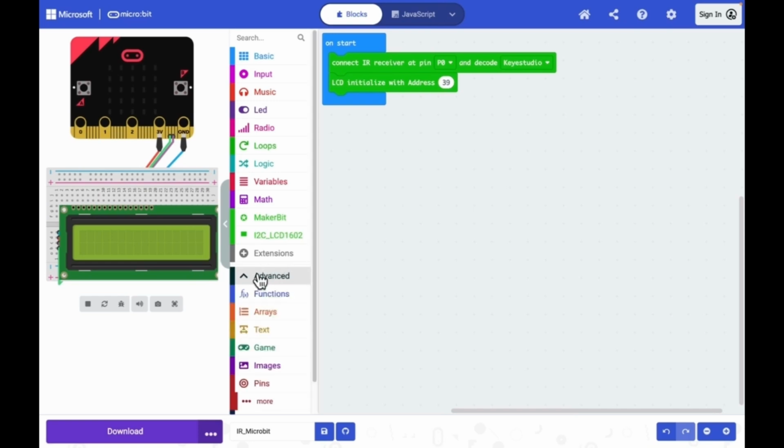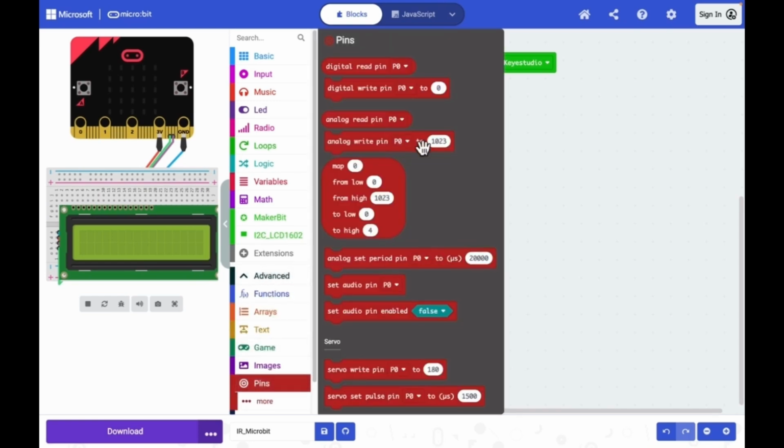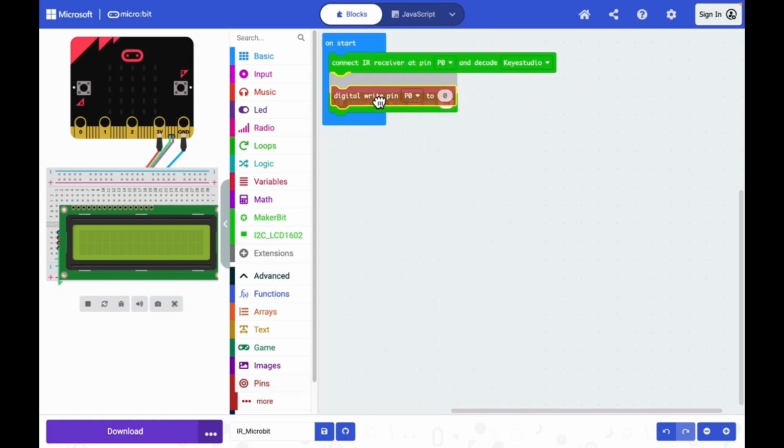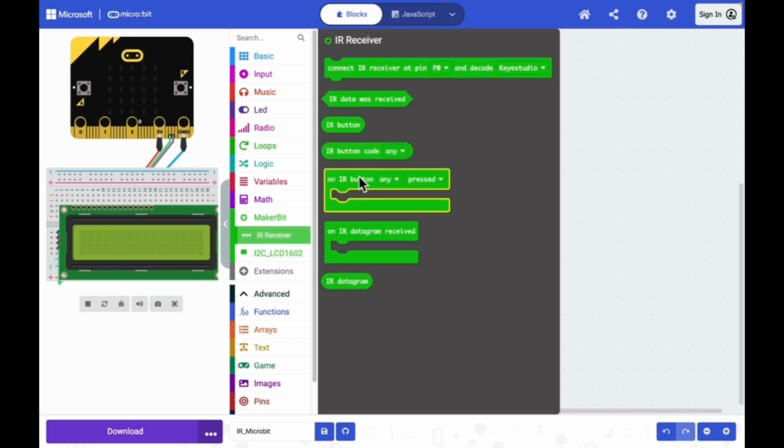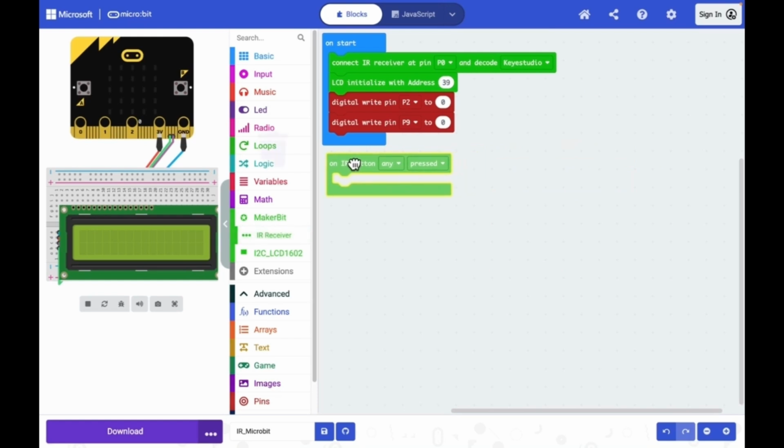To turn off the output LEDs, I need to write a digital signal 0 to pin 2 and pin 9. Now, when any IR button is pressed, I need to perform some task. So I'll just pick and drop this. The value of the button press will be stored in a variable called IR button, and I need to compare it with either 1, 2, or some other number.